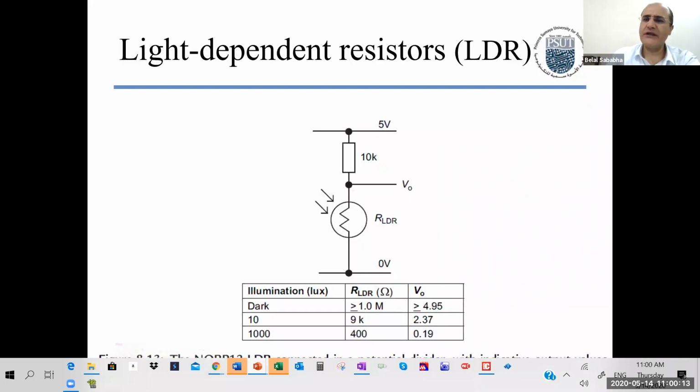Another kind of sensors is light dependent sensors, LDRs, or they call them light sensors. They detect the brightness or the light in a room, the amount. Some of them are digital, some of them are analog. The basic concept of this light sensor is that it's a resistor. This resistor value changes depending on the light in its surrounding.